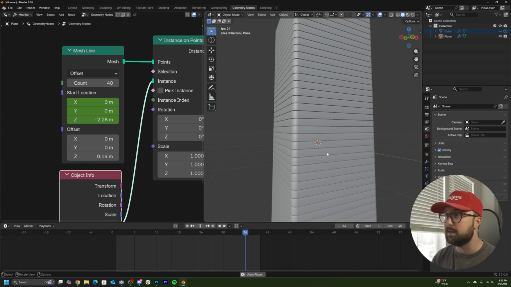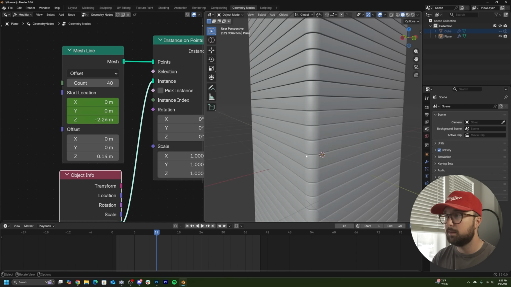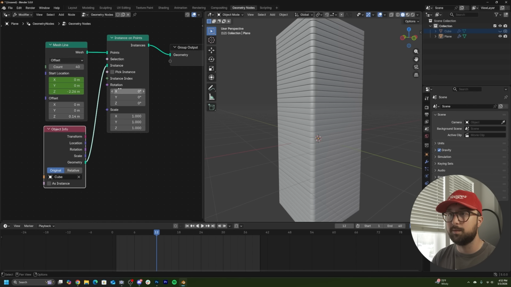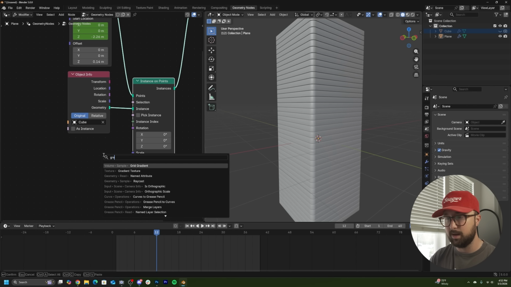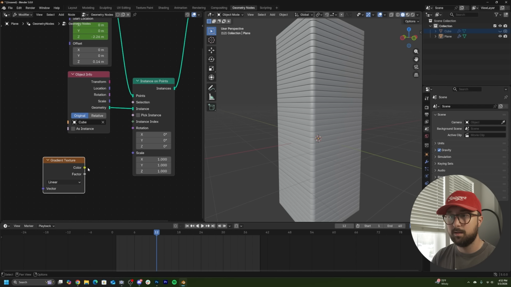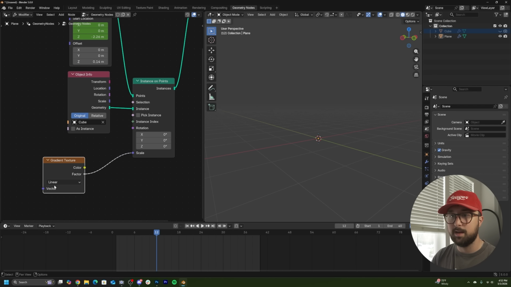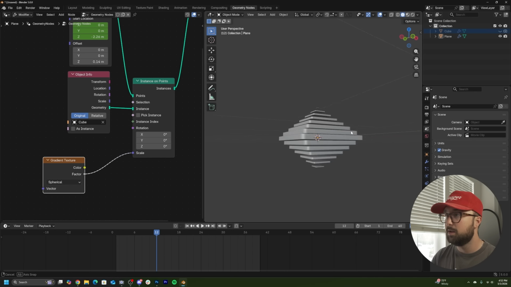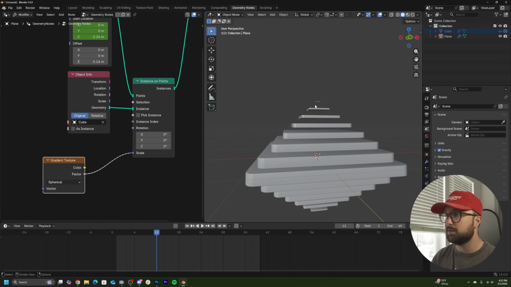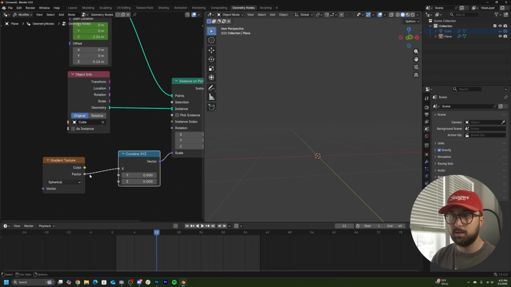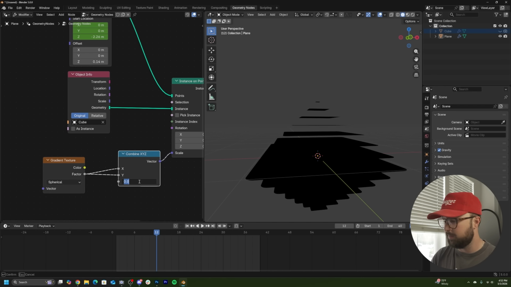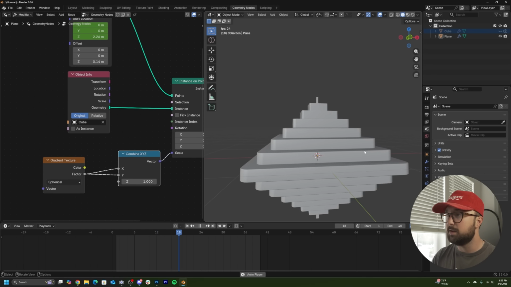Now that we have this, we can make it look really cool. First, let's scale the top and the bottom out. We're going to get a gradient texture, plug the factor to scale, and make sure it is spherical. You can see how that works. But the problem is it's also scaling on the Z. I just want it to scale on the X and the Y. So we're going to get a combine X, Y, Z, plug it into the X and the Y, and give it a Z value of 1. So now it's doing that.